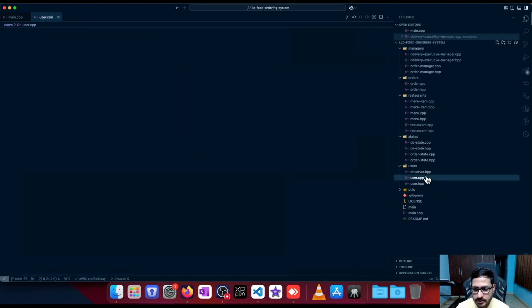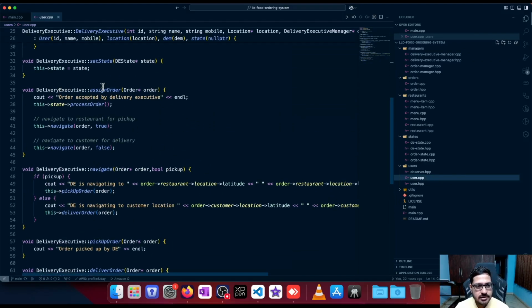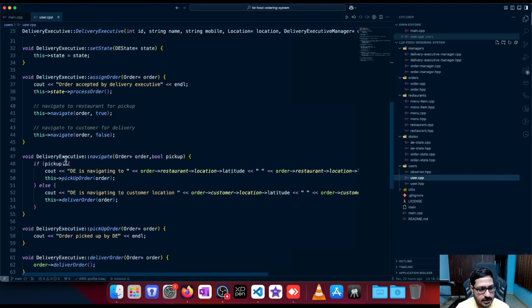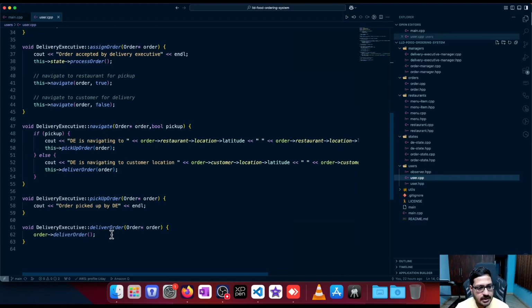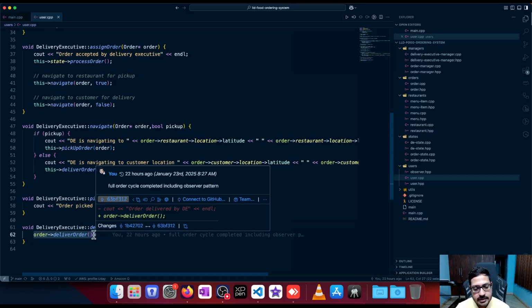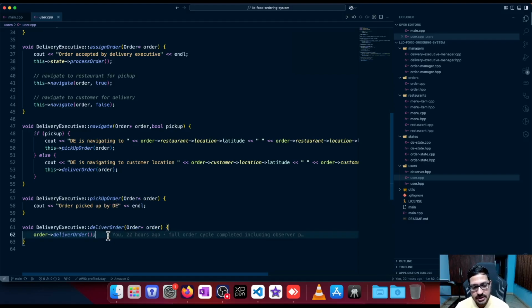Now let's go to delivery executive methods. So delivery executive is receiving the order. Order is accepted by delivery executive, and internally the executive states are changing to process, and the delivery executive is now navigating to the restaurant for pickup and then navigating to the customer for delivery. In this navigate, we can see that D is navigating to the order restaurant location, and he's calling upon the pickup order method. And after that, we're calling navigate again. This time D is navigating to customer location, and after that we are calling deliver order, right? Here we are calling the deliver order method, and when we call deliver order, the order object is called, and order state is changed to delivered. This is where the whole life cycle ends, right?